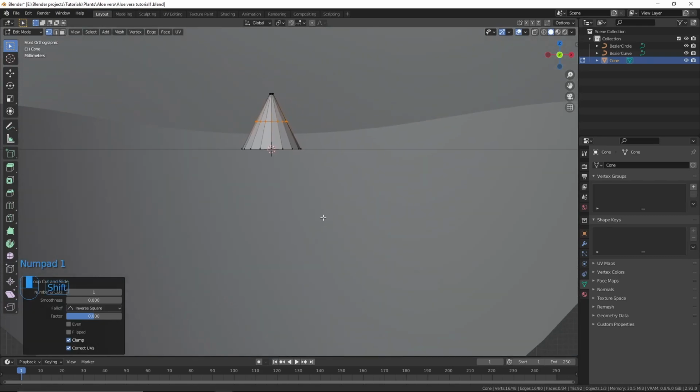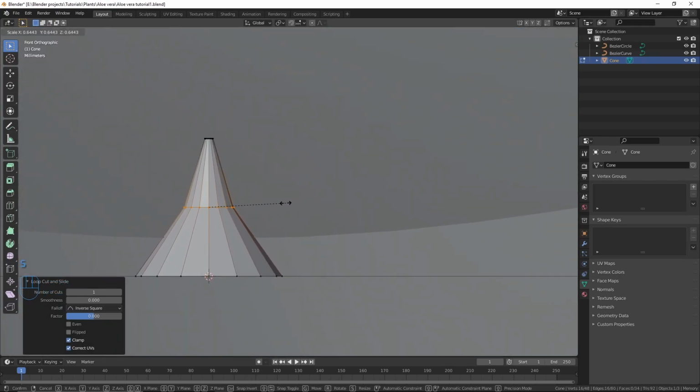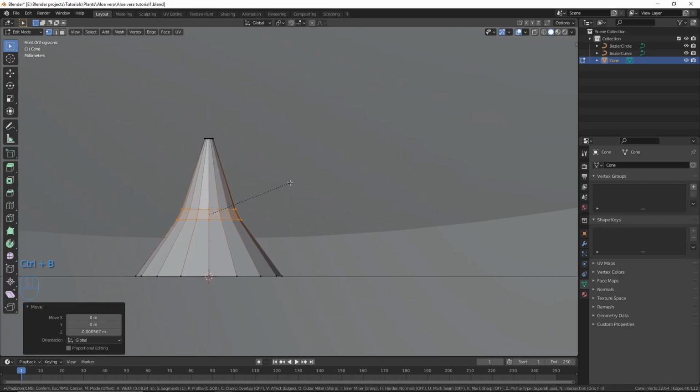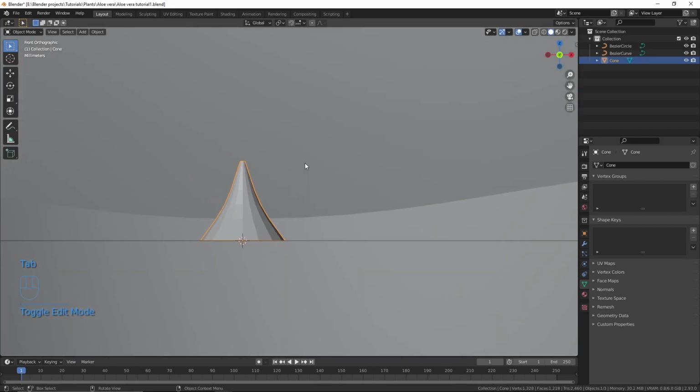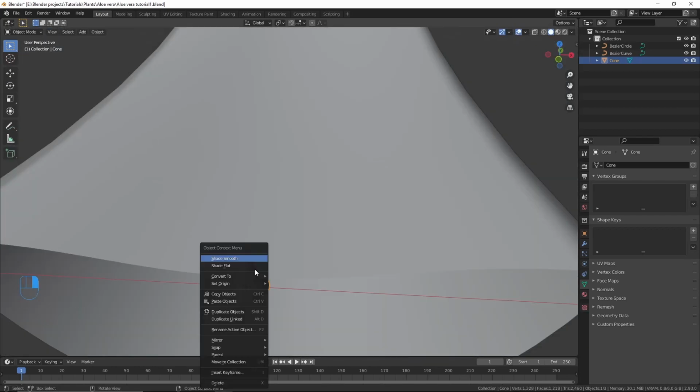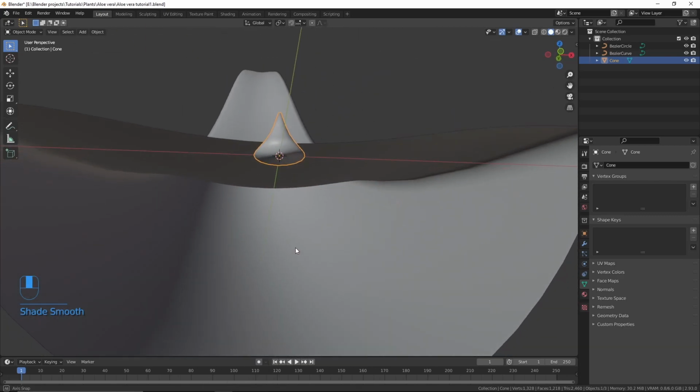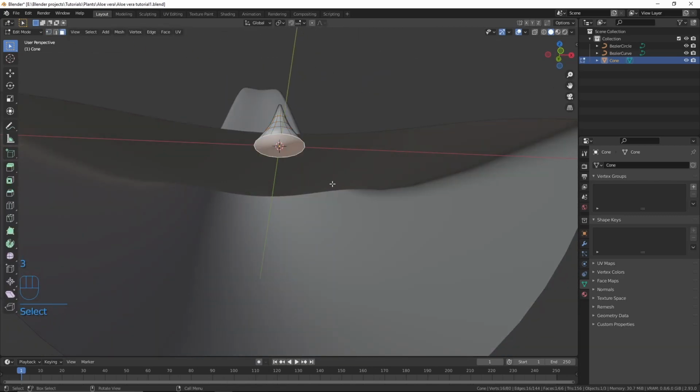Then I'm gonna go to front view and scale this down a little, something like this. Move this down and press Ctrl B to bevel the edge, and you can scroll up your middle mouse button to add more segments. Then go to object mode. I'm gonna shade this smooth, and also I'm gonna delete this down face.